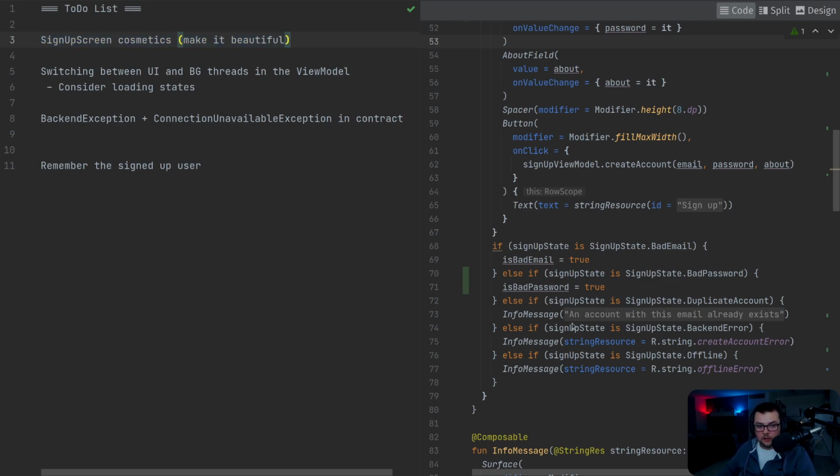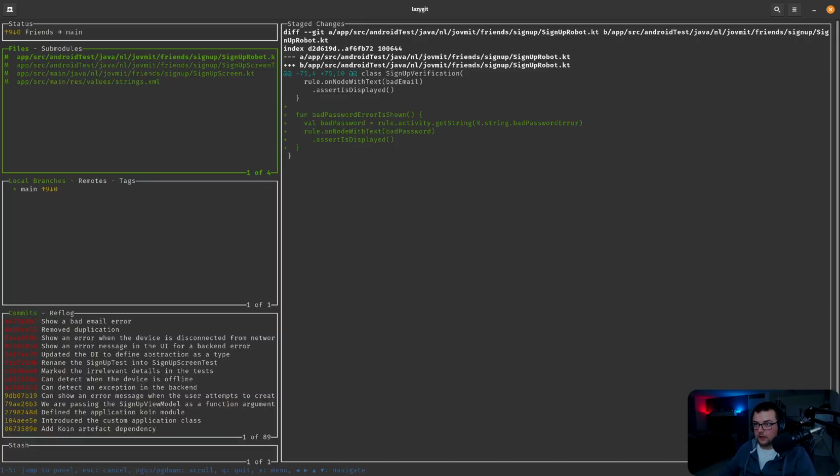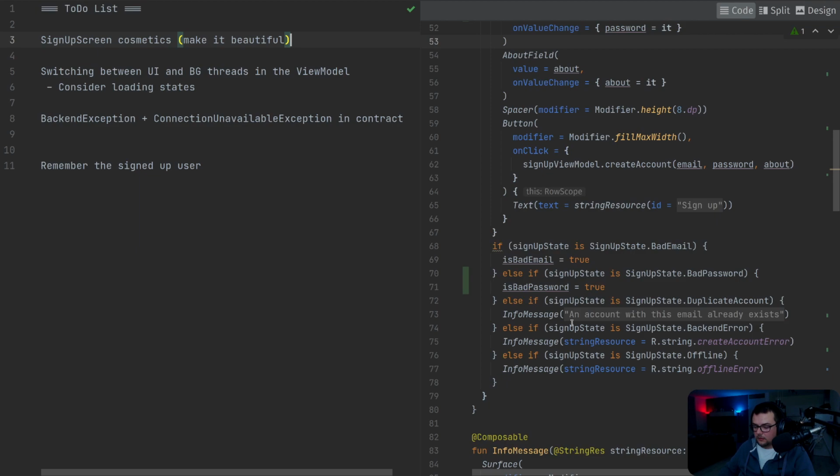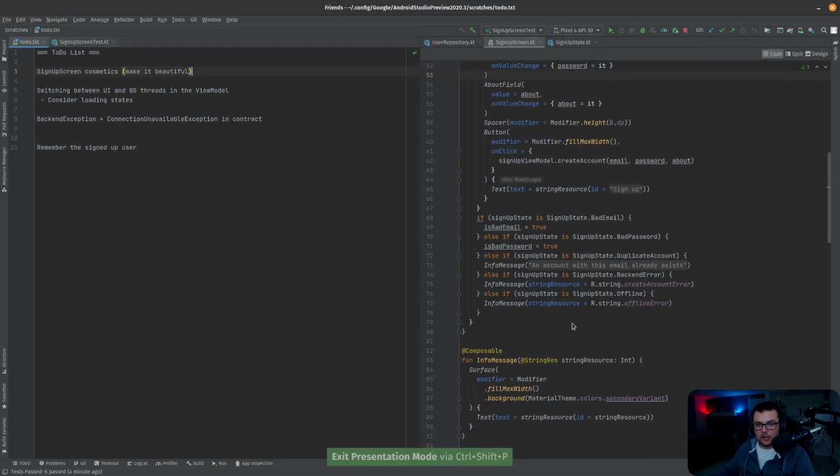which is cool. Let's first check this in. Show a bad password error, and this one, let's push it to the repository, and I think that's gonna be it for today's episode.